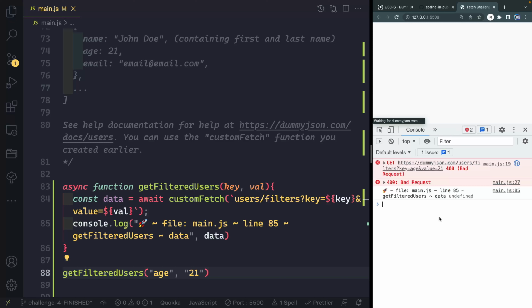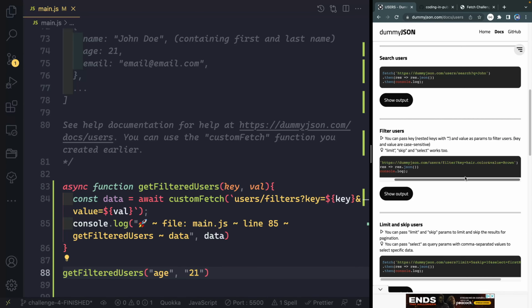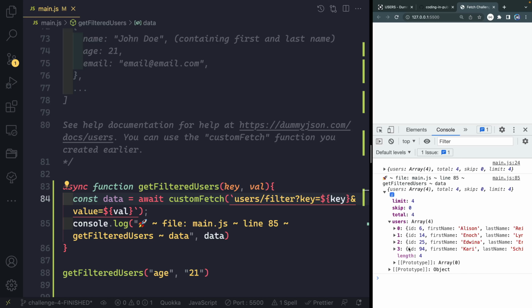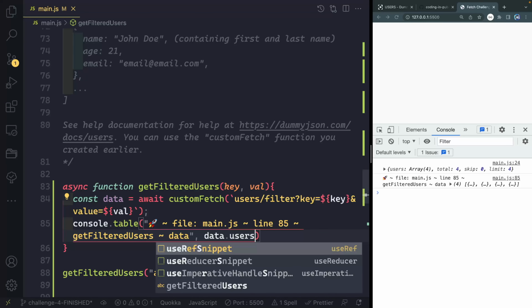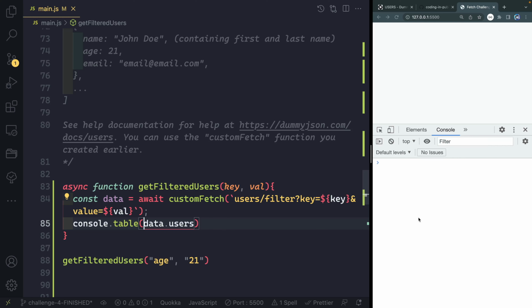Jump back over here. Well, it doesn't like us. Key is age and value equals 21. It's a bad request, so let me make sure I did that correctly. Filter, not filters. Is that all it was? Hey, look at that. So I get 4 users back. They should all be, let's console.table this. Actually, let's console.table this.users. Oh, I got to get rid of all these comments for it to work. Okay.